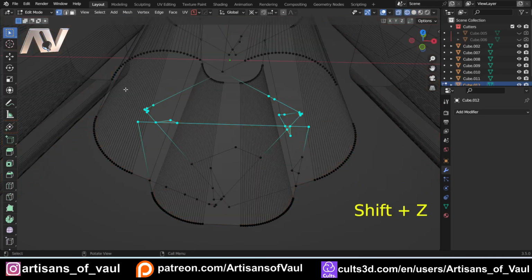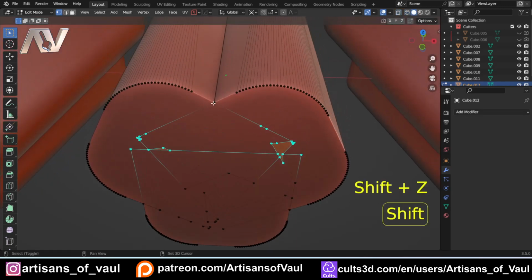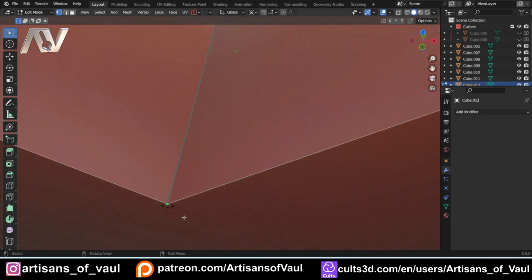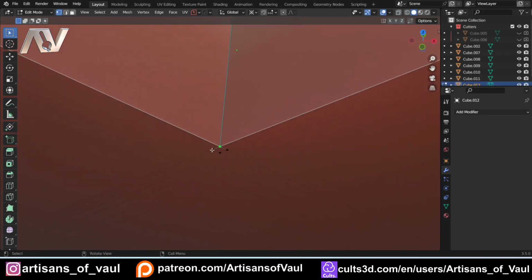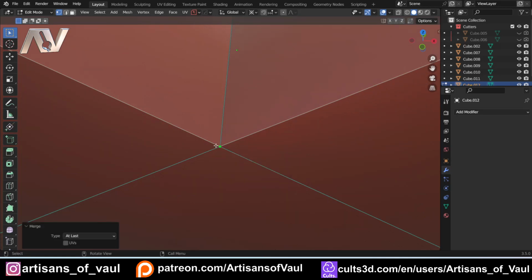So what I'm going to do is Shift and Z again, select as many of the points that I can, so something like that, and I'm going to select on one last point. In fact, I believe there's several points here, so you'll notice lots and lots of points because it's made this silly triangle. So let's fix this one first. Select on the one we want last, and then you press M and then merge at last if you want to keep it on that vertex.